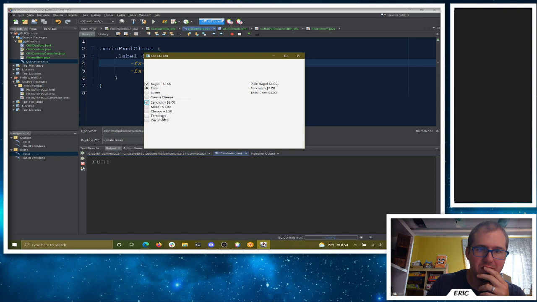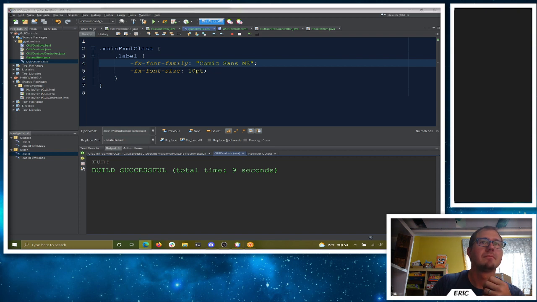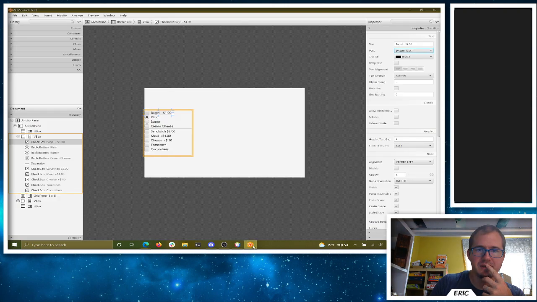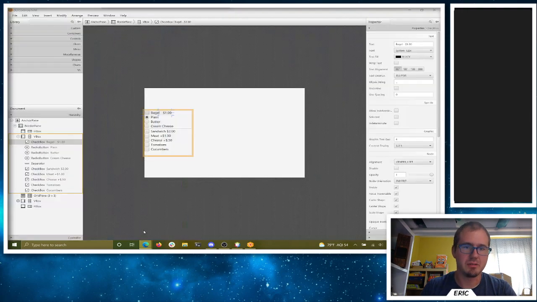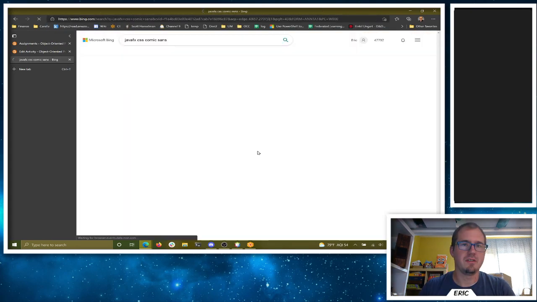No? Oh goodness, it still didn't do it. Come on. Where is it here? It ought to have done it here. Why is it not working? Text font family. 10 point. Right, let me just go Google. I thought I had that working. JavaFX, CSS, Comic Sans. Maybe that'll give us a hit.